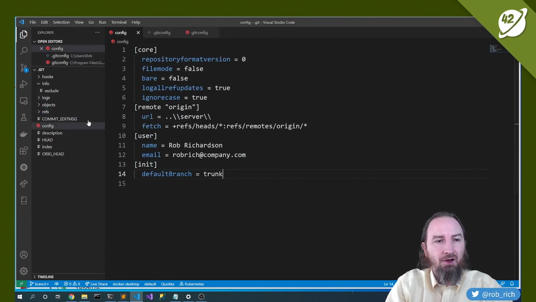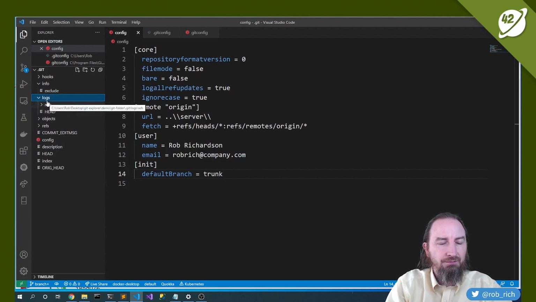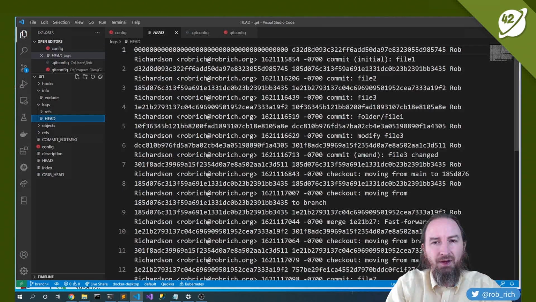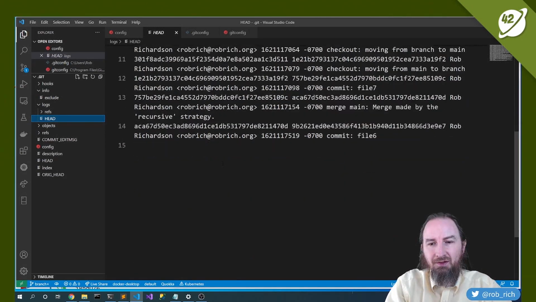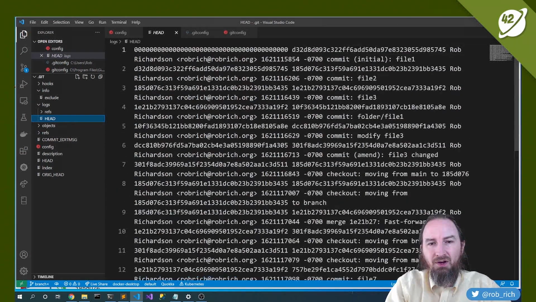Next, let's look at logs. Here's a logs folder. Inside logs is this HEAD file. Now we started out with commit 0, and then we created commit d32d. Then we were at d32d and we went to 185. And so we can see that this is a history of all of our commits.